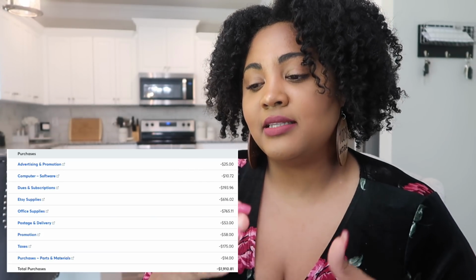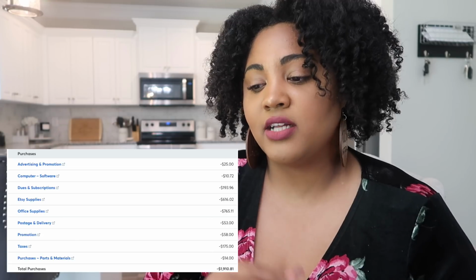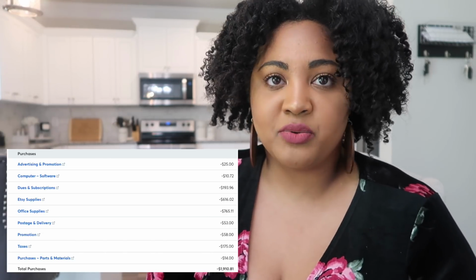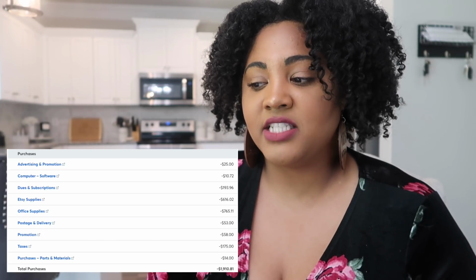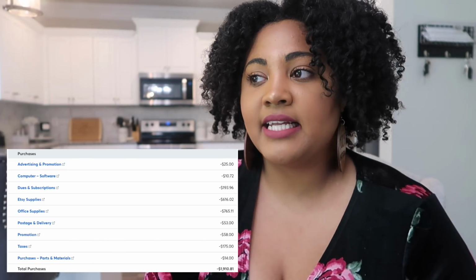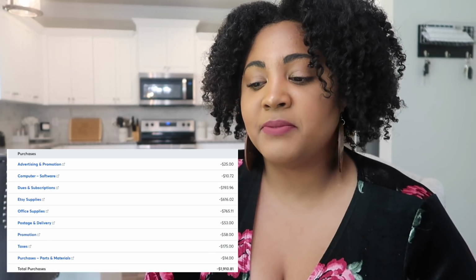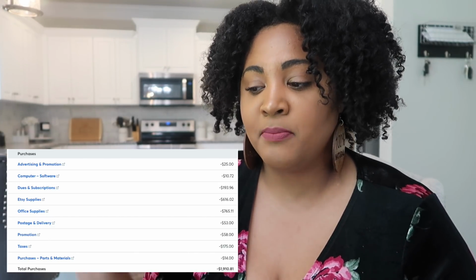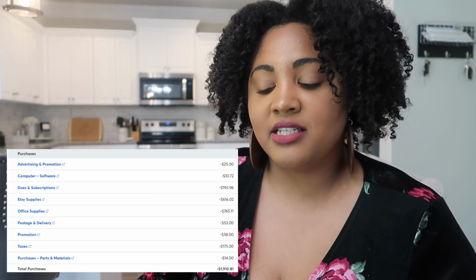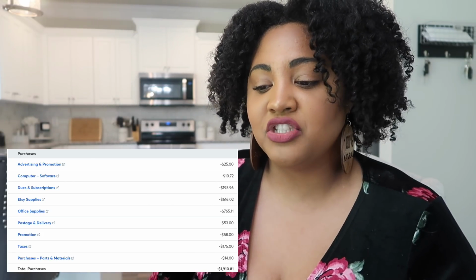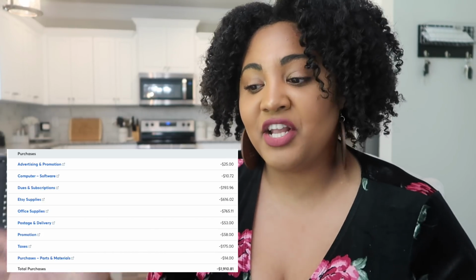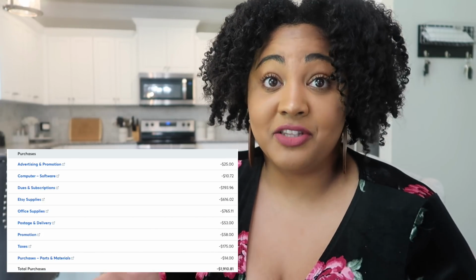Next we have my purchases. Under the purchases section are a lot of different categories. For advertising and promotion, I can tell you what that $25 is for. That is for some YouTube banners that I had created, one for me and one for my husband. That's the type of stuff I normally put under advertising and promotion. There's another category down there that says promotion, so I need to marry the two, but I'll do that later.